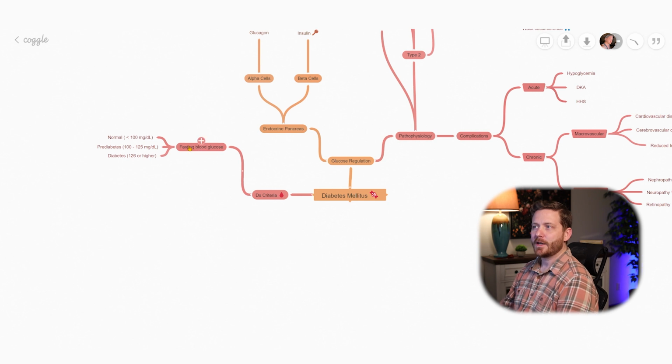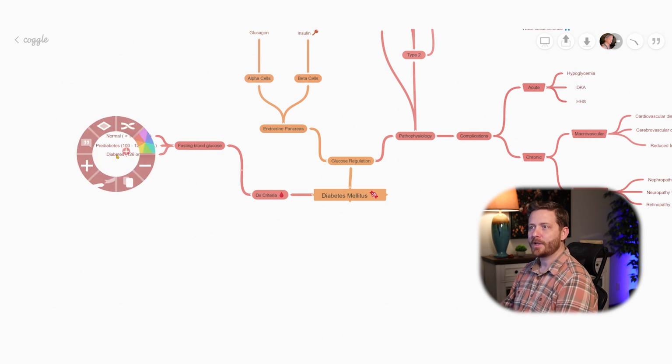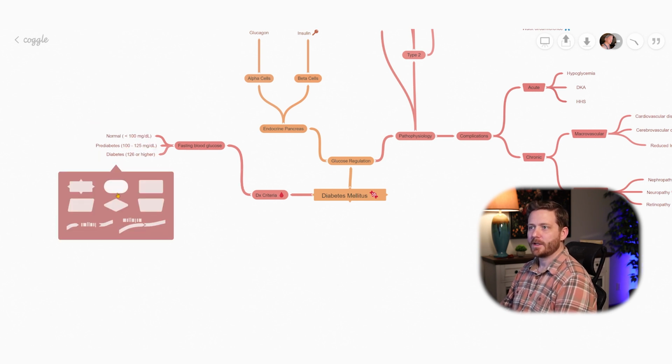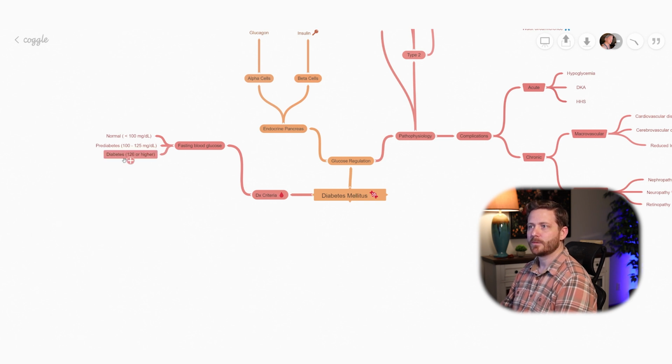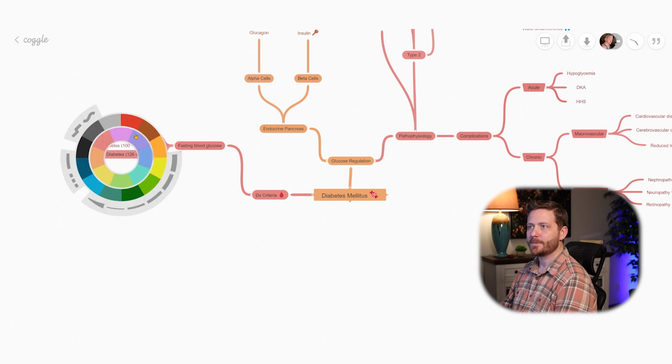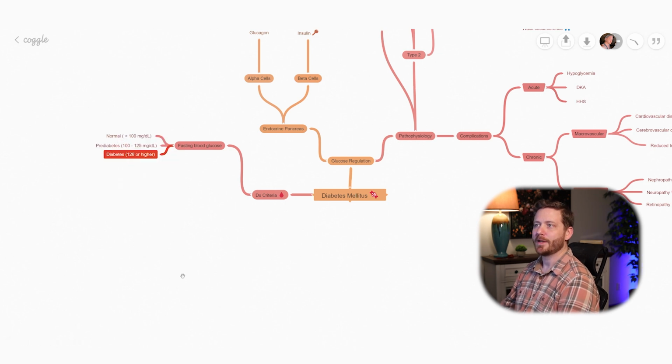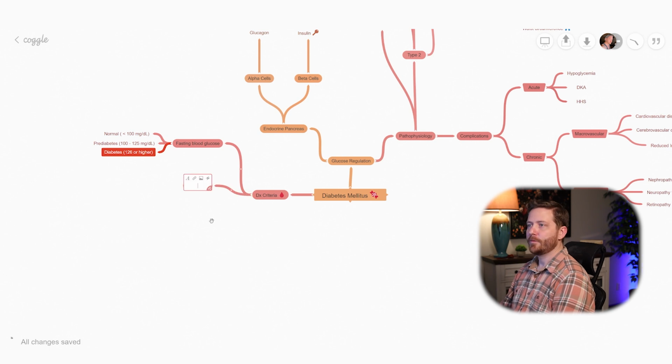All right, that looks kind of nice. Now let's go ahead and denote our diabetes range with a rectangle, and let's make it a bright red. All right, moving right along, we've got our random.